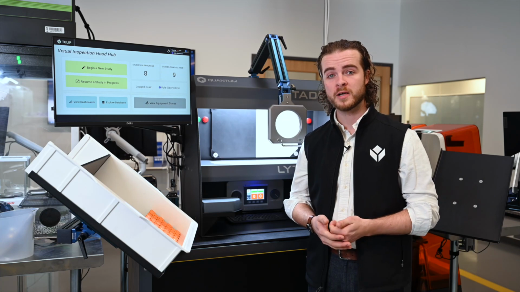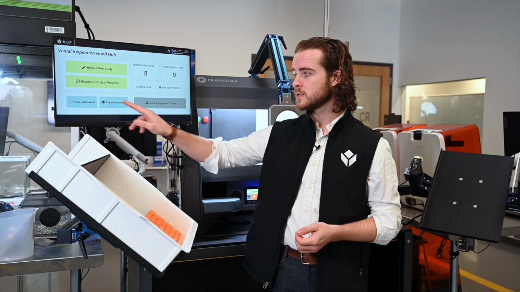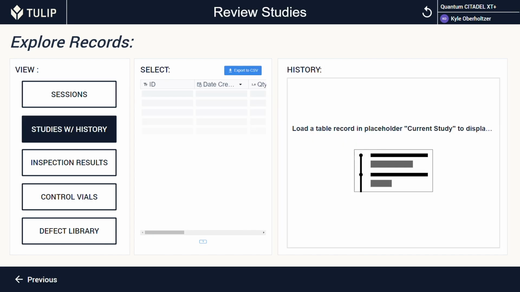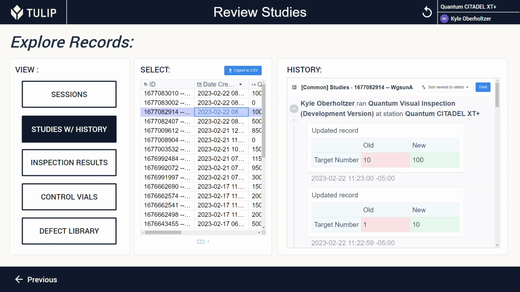Finally, if I'm a supervisor or auditor, I may want to review the records that I'm creating. This is easy to do here. For example, with the record history widget, I'm able to inspect any record and see the changes that happened on every single cell in that record. For example, here I can see I updated the target number from 10 to 100 at this station during this time on this version of this app.